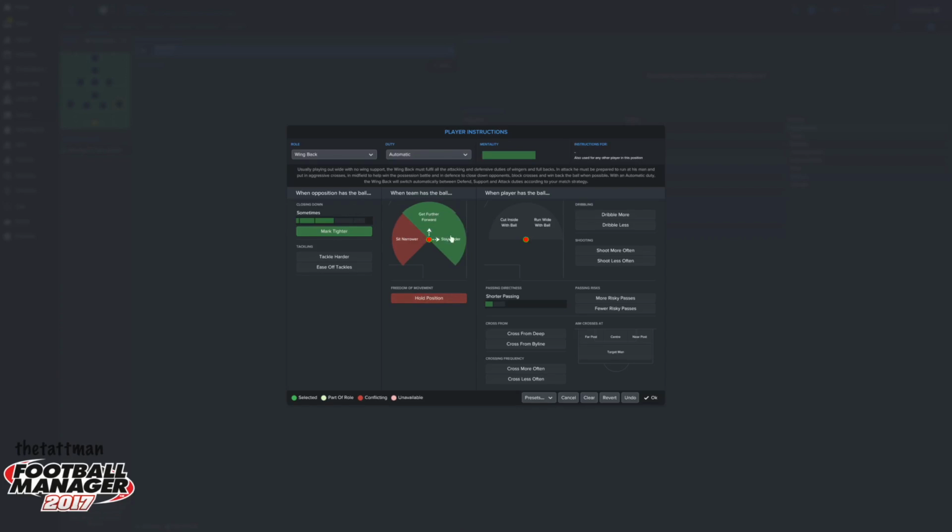You can select what you want him to do when he gets the ball. So in this instance, I want him to run wide, how you want him to pass it, where you want him to cross it from. If you leave that, he'll do both of those. Cross more, cross less, dribble more, dribble less, shoot less often, definitely. Fewer risky passes, definitely. And then you can decide where you want him to cross it to. I usually just select centre unless I've got a target man. So that's my fullback done.